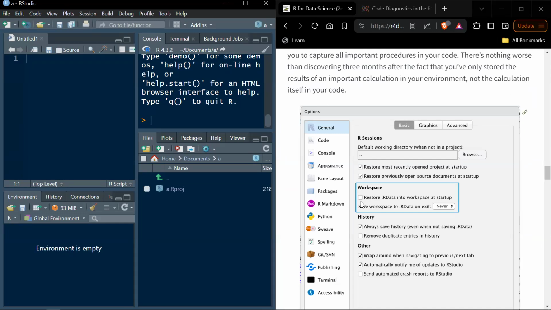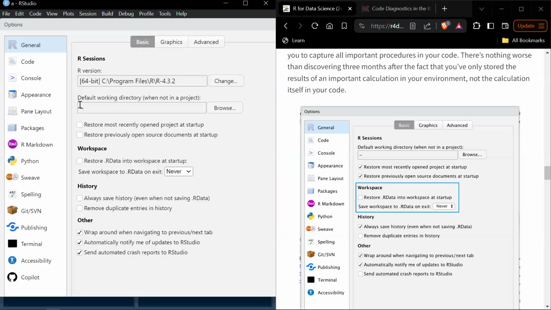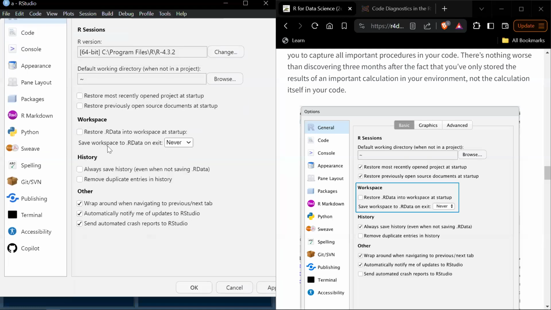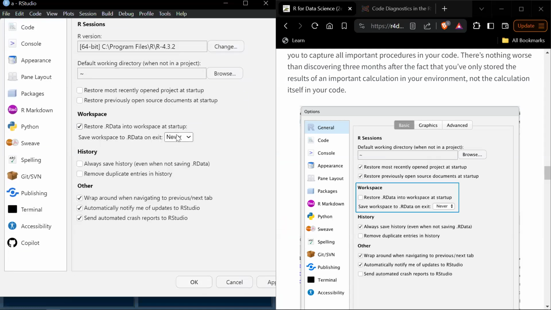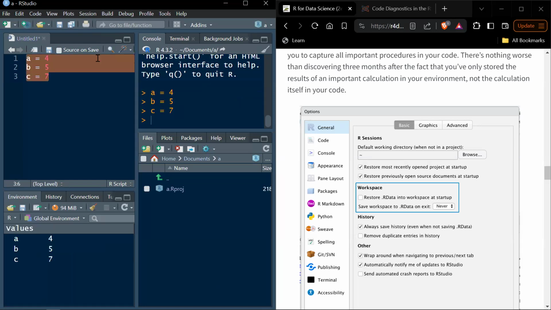What this does is that when you leave this checked and you close your R, let me demonstrate a practical example. Let me go to Tools, Global Options. I think it's under General. Let me set restore R data into workspace at startup to always, and click OK. Now I'm going to create some variables: A, B, and C equals 7. So these are the three variables I've created, A, B, and C. I'm going to do something now.